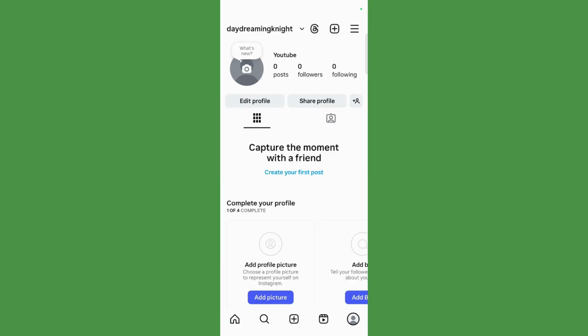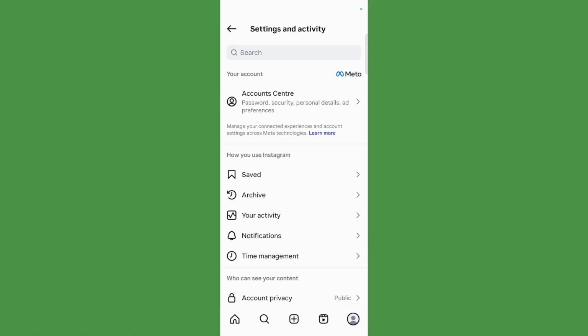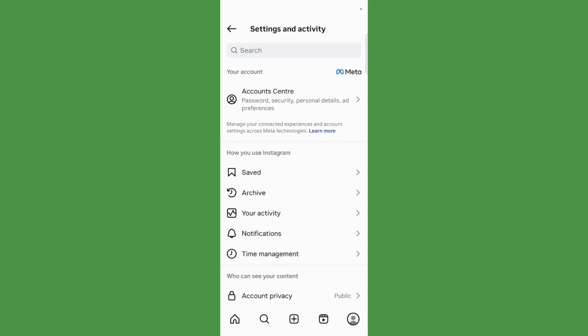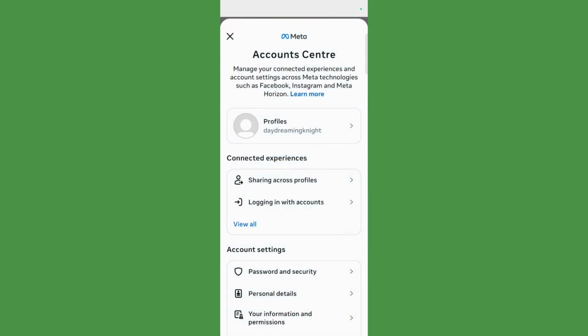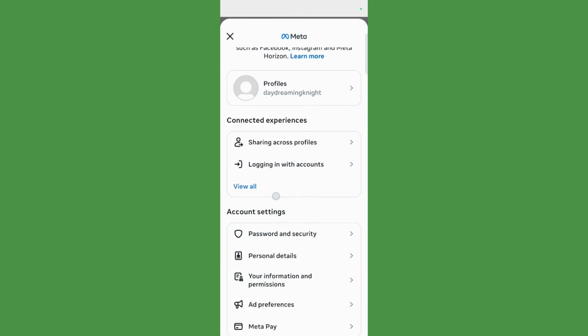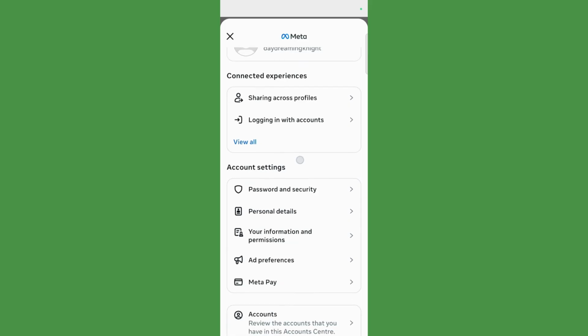Now in your profile picture option, you will open the profile page, and in your profile page you will need to click onto these three lines present at the top right. Now once you do this, it will open the settings and activity page, and from here you will need to click onto this your account option or the account center. So click onto this account center, and under account center you can see this section of account settings.